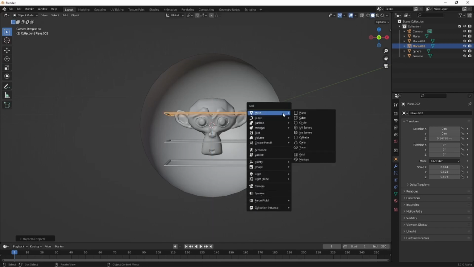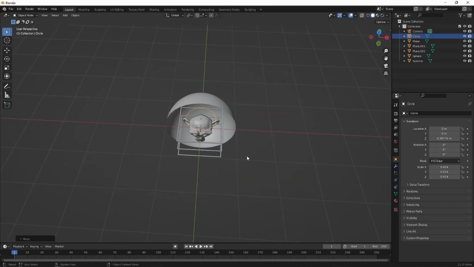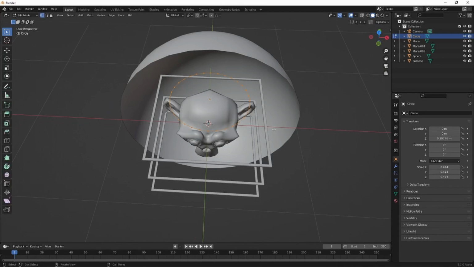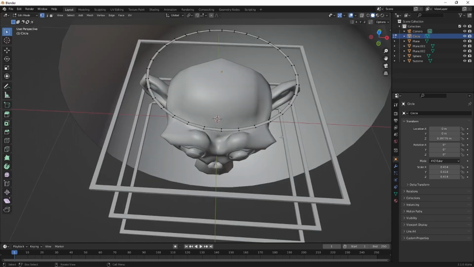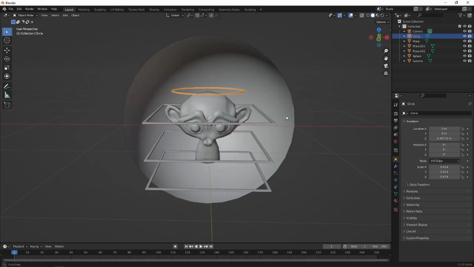We're gonna make 3 similar planes, and now we're gonna add a circle. S, G, Z, S to scale. Position it here. Tab, F to fill, I to insert, X to delete faces, A to select all, extrude on Z, make it a bit bigger.